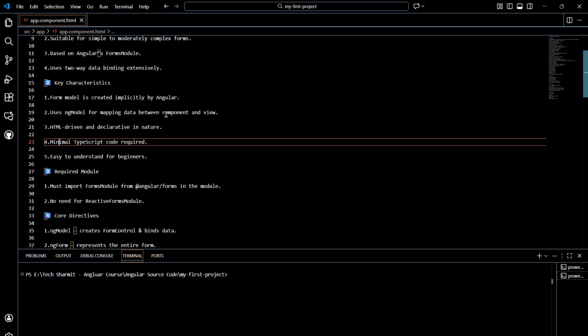Fourth point says minimal TypeScript code required. For this form, very less amount of TypeScript code is required, because 90 or more than 90% of logic is written inside the HTML template itself. Okay, fine. So I think we are good with the characteristics. We are good with the introduction.